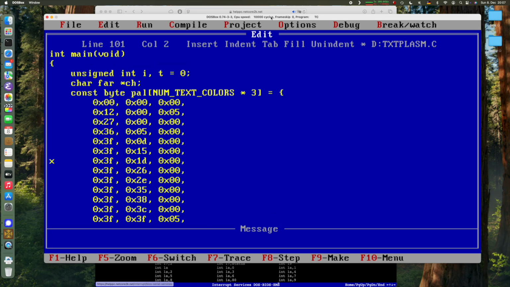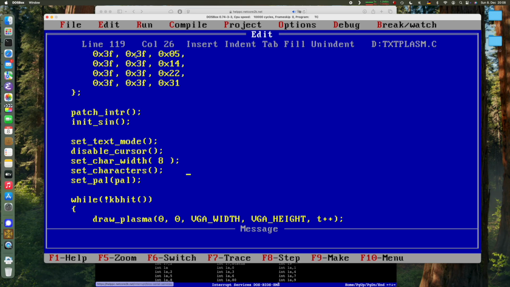VGA is usually 9 times 16, while EGA is usually 8 times 14, I think. And switching between the 9 and the 8 column mode does exactly that. The 9th column is always repeated from the 8th column or left blank, depending. For example, for the line drawing characters, like the borders here, you need to duplicate it, obviously.